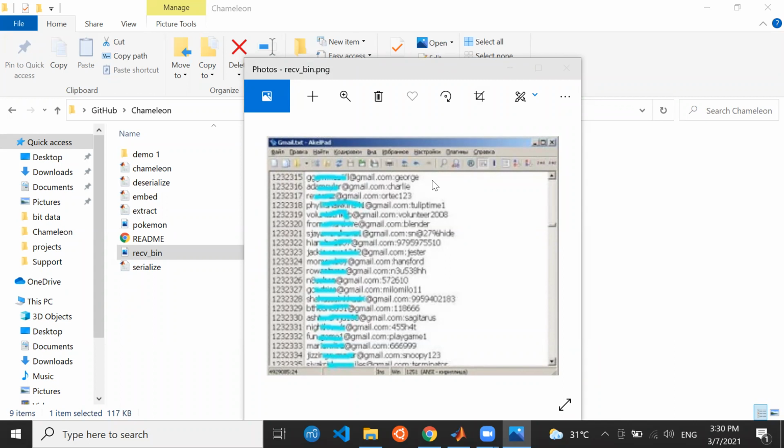Daniel, what do you think is the thing that was hidden inside the Pokemon image? This thing looks like a password list. Okay, that is very good. But unfortunately, you're wrong.